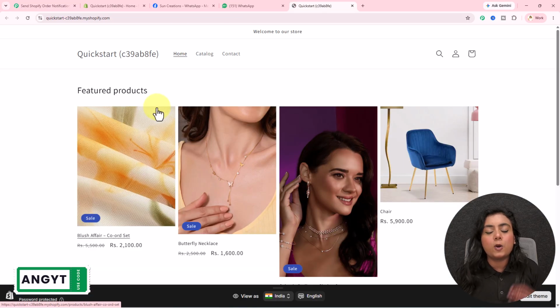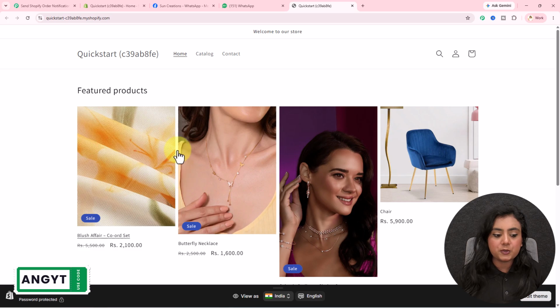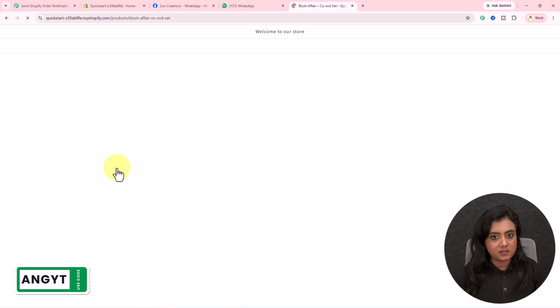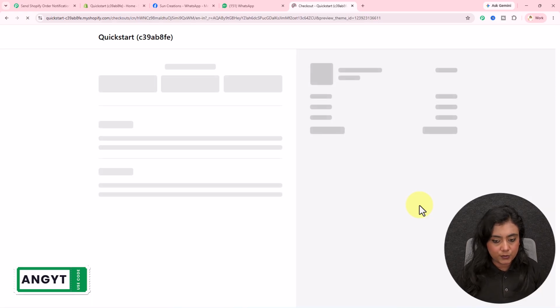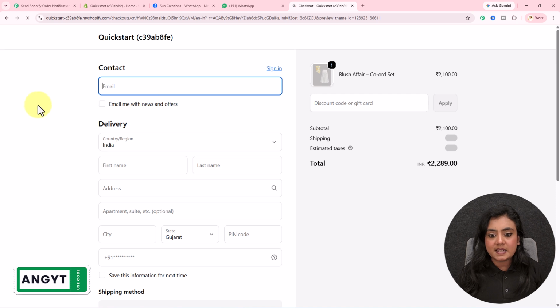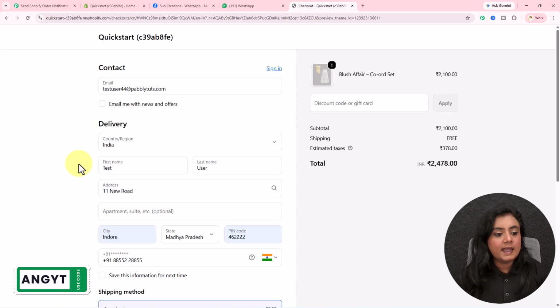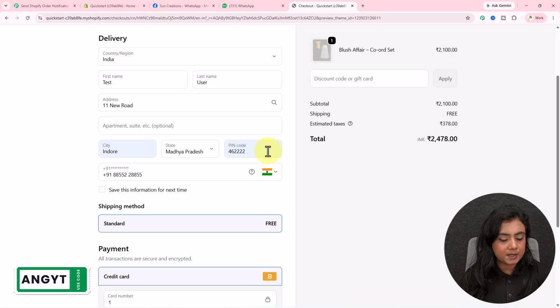So this is my Shopify online store and I'm going to place an order for this dress right here. I will buy it now. First I have to add in my details, so let me add in all the details. Email address is testuser44@pabblytudes.com. Name is test user. Country is India. Address is 11 New Road, Indore, Madhya Pradesh. This is the pin code and this is the phone number.